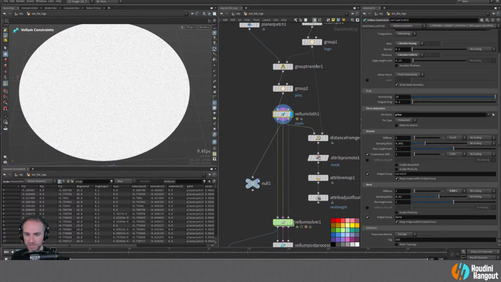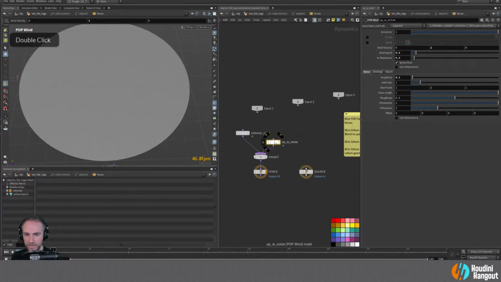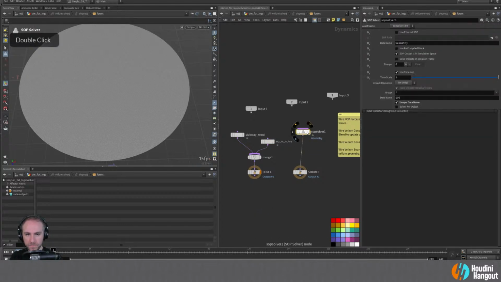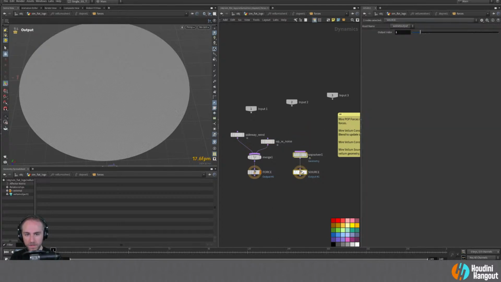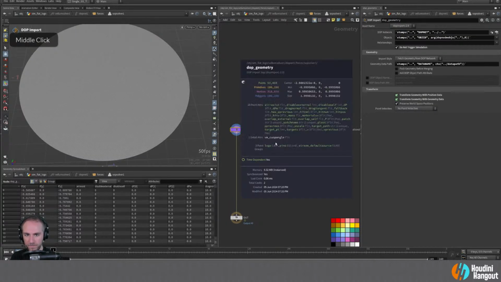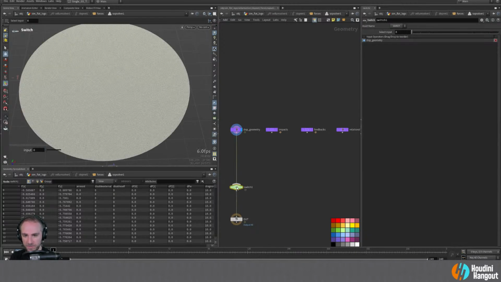So we should be able to now go inside of here, and if we do a SOP solver, we should be able to go inside of here, see our DOP geometry, which is this, right? We'll have our logo. And let's just do this. Let's just add in a switch here just real quick. That'll be probably the simplest way of doing this.